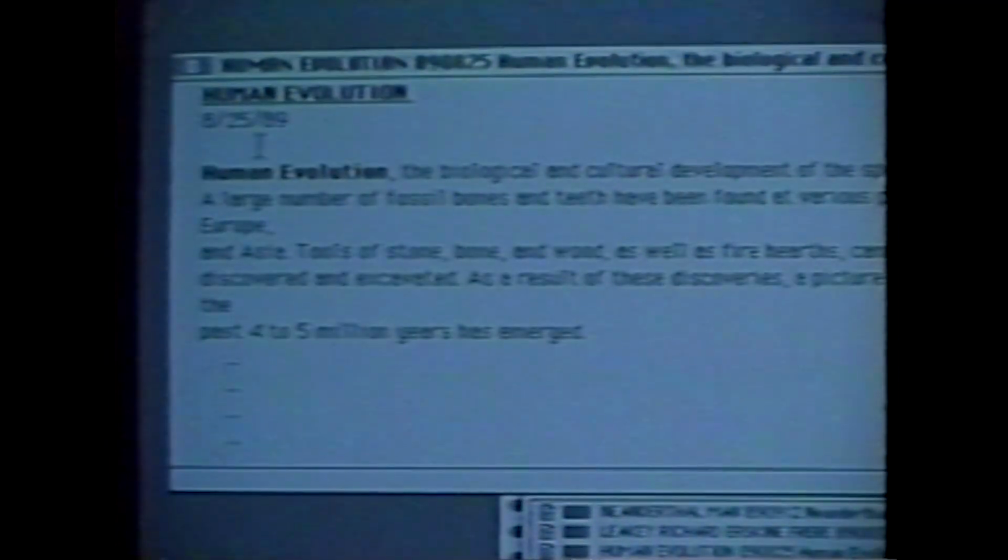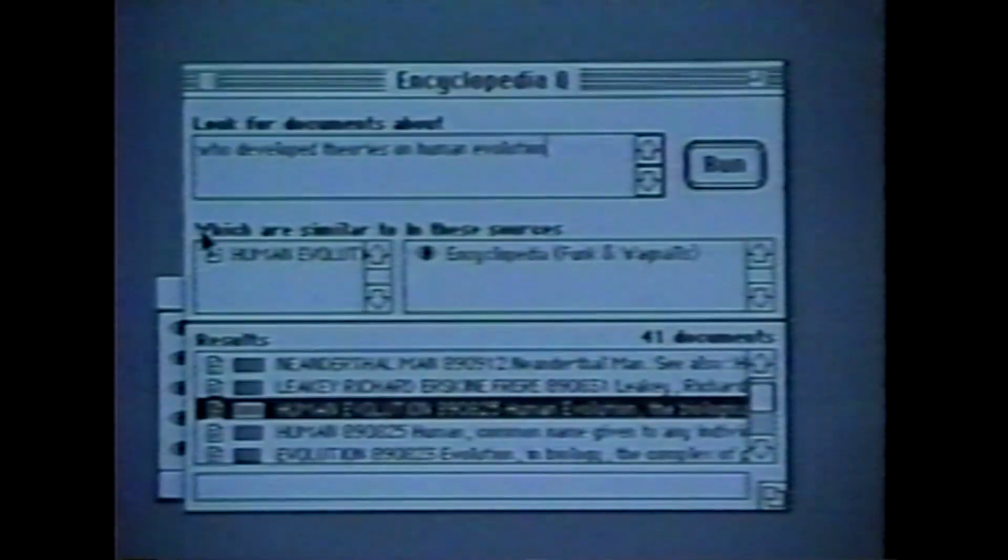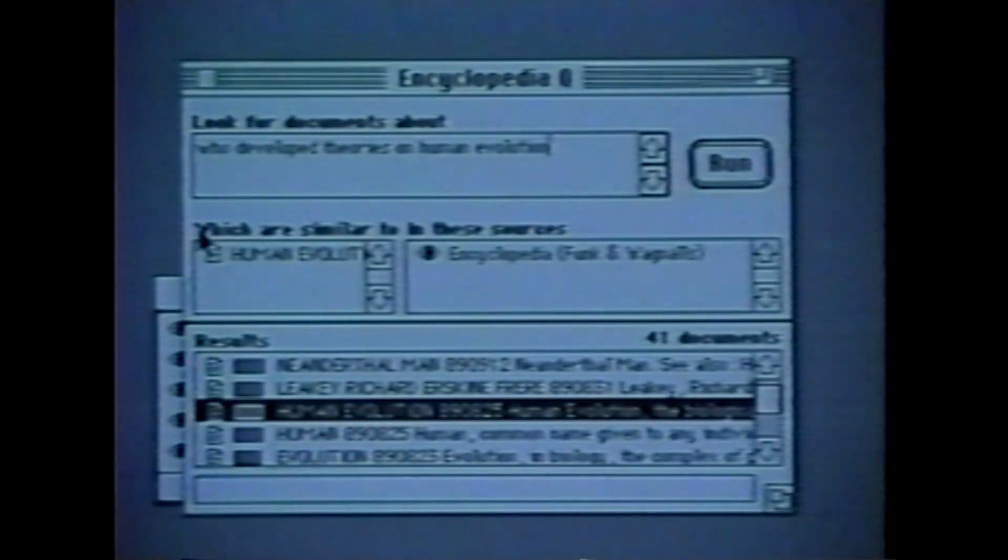Now I can scroll through the list of results here, and I see down here a general article on human evolution. I can open that up and see that indeed this article talks about human evolution in general. And I can improve my search or focus it by dragging the icon for that article up here and telling WAIS Station to find other documents which are similar to this one.